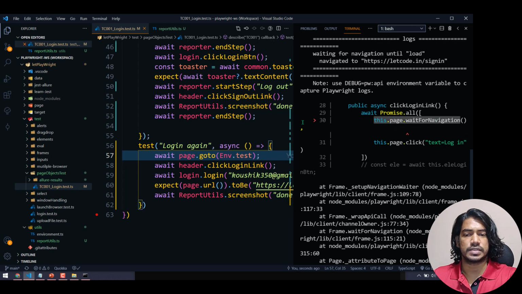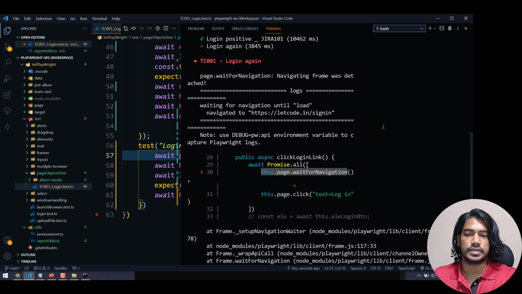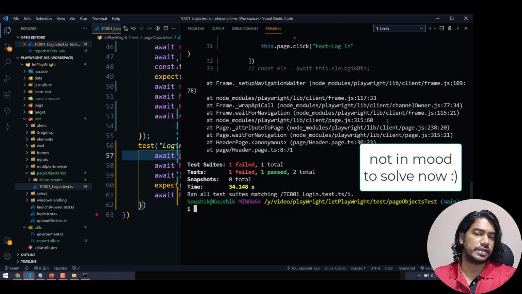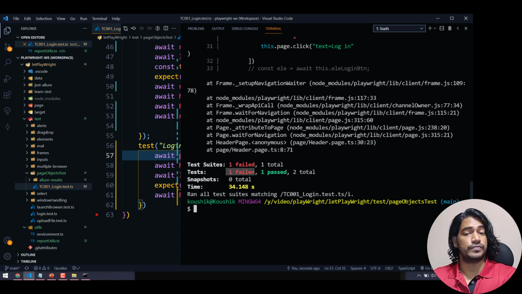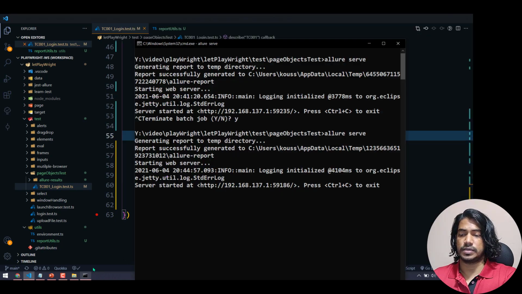Okay, we got some exception. That is fine. We'll solve it maybe later on. Now let's go. So here you can see that we have one failed test and one passed test, right? Now let's see how the reports look like, and the screenshot.